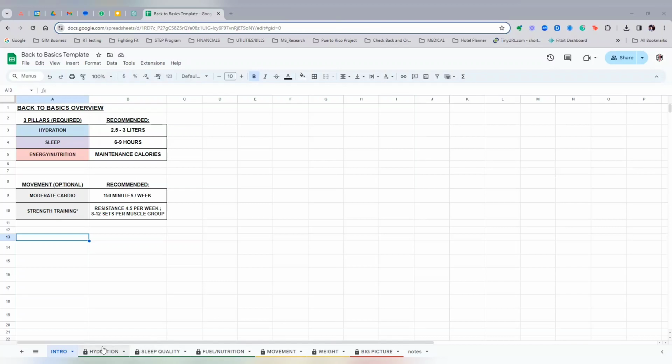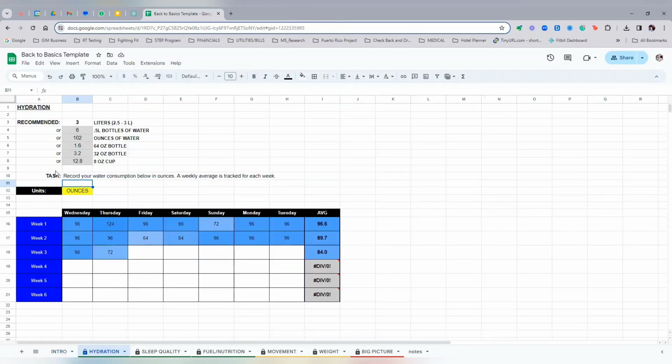So let's go to the hydration tab first. In the hydration tab, you can see down in the chart below, I've already been tracking what I've been doing per day. My measurement unit is a 32-ounce bottle that I have, a Yeti bottle. And I try to go to about 3.25 of those per day. That should hit my requirements of about 3 liters of water per day.